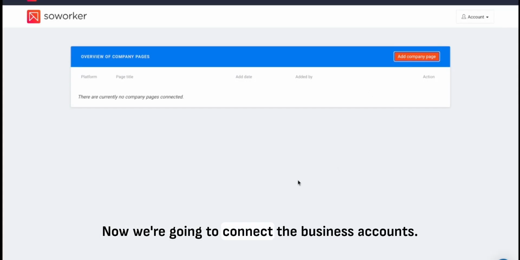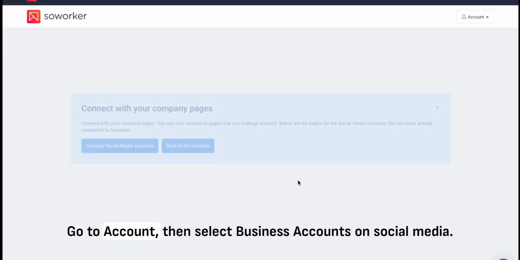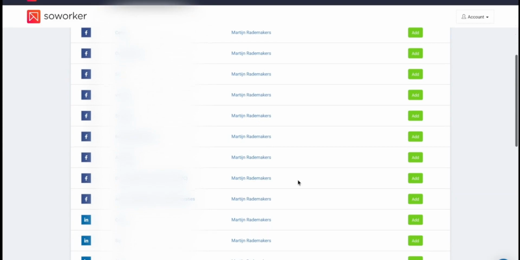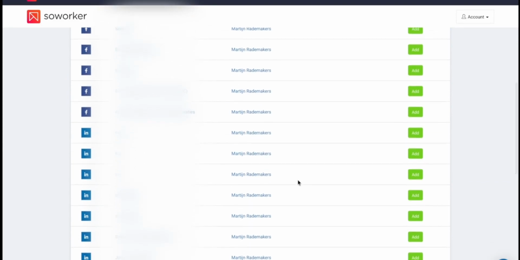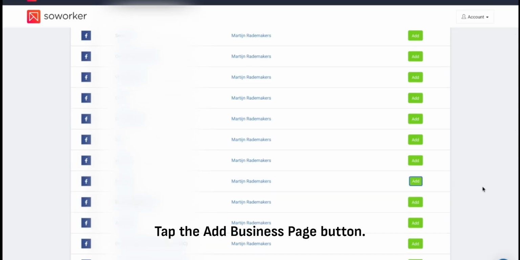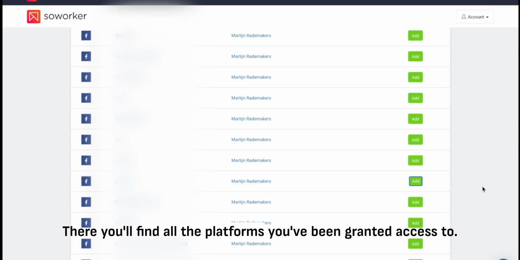Now we're going to connect the business accounts. Go to Account, then select Business Accounts on social media. Tap the Add Business Page button. There you'll find all the platforms you've been granted access to.